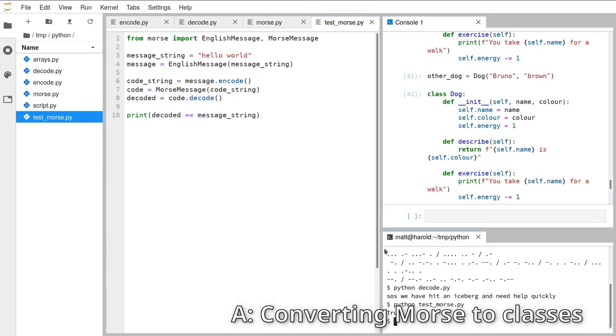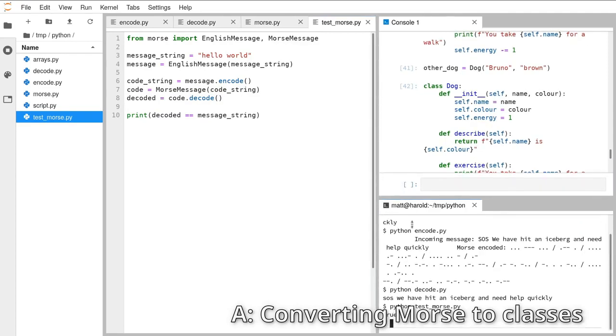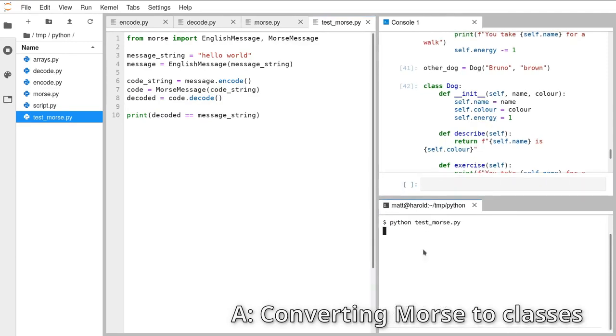So now hopefully when I run this over here, I will get out true printed. So that means we now know that everything is working.